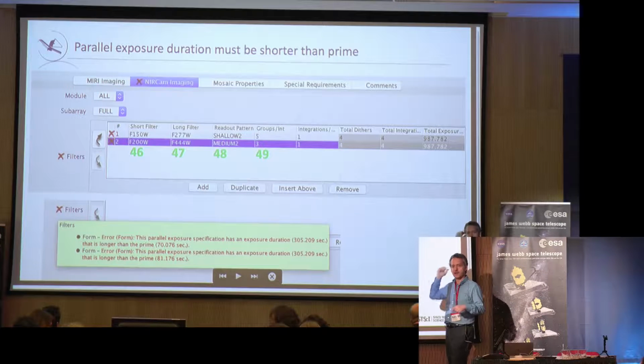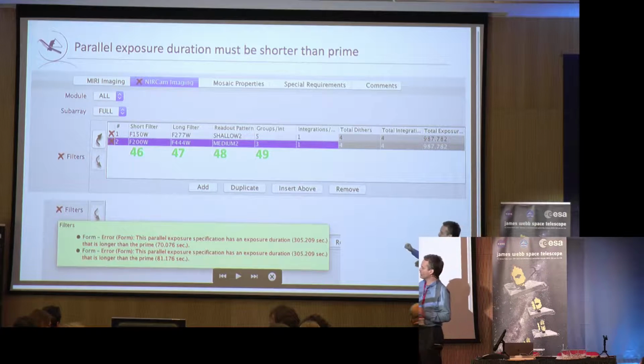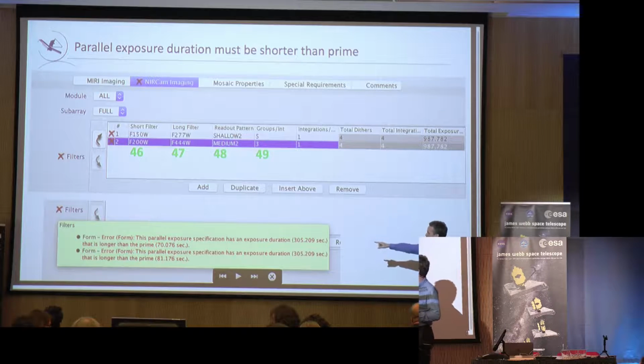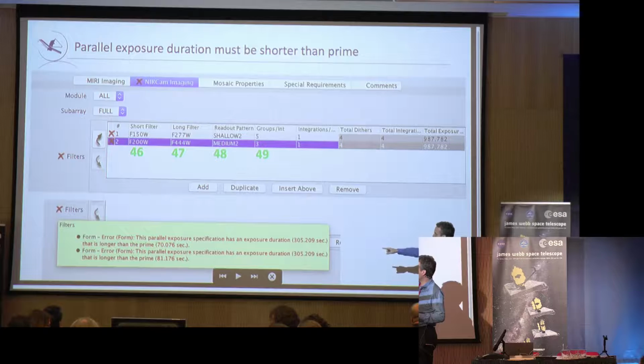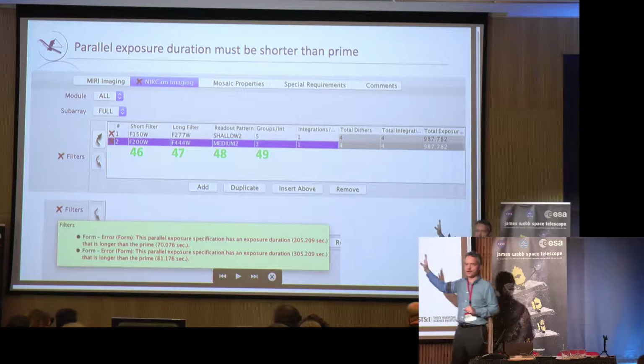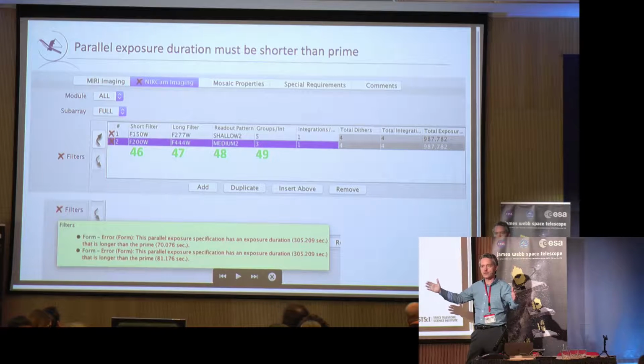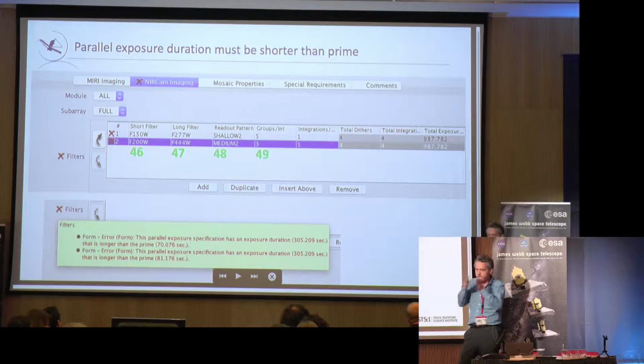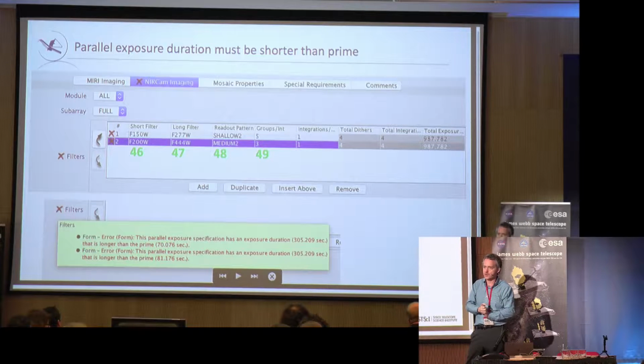The absence of a red X before is a debatable feature of the thing, but these are now red X's, and I'll read this for you because you may not be able to see it: the parallel exposure specification has a duration of 300 seconds that is longer than the 70 seconds of the prime, and then there's a similar error message for the other one. So I made my NIRCam exposures longer than the primes, and that's against the rules. You have to make your parallels fit inside your primes, okay?